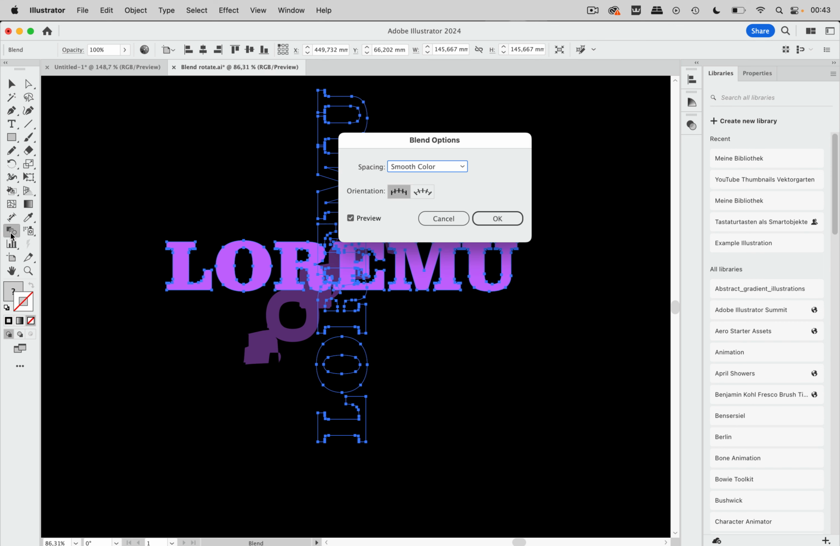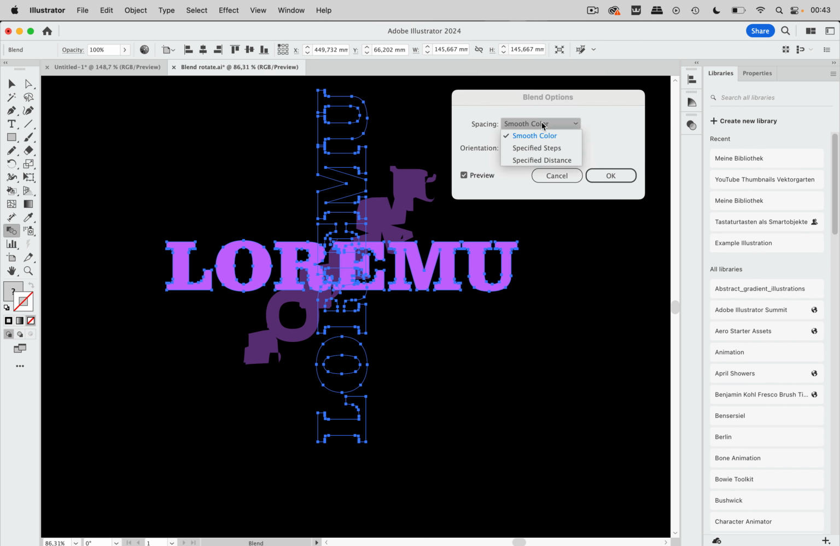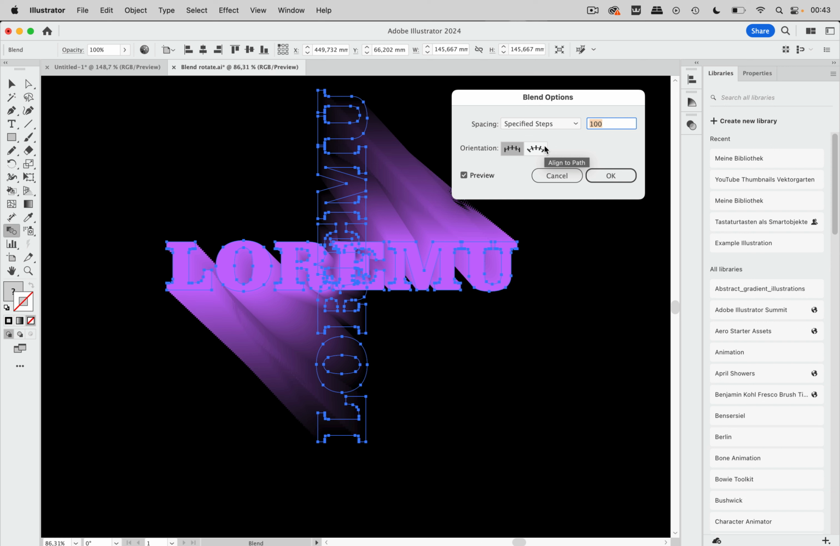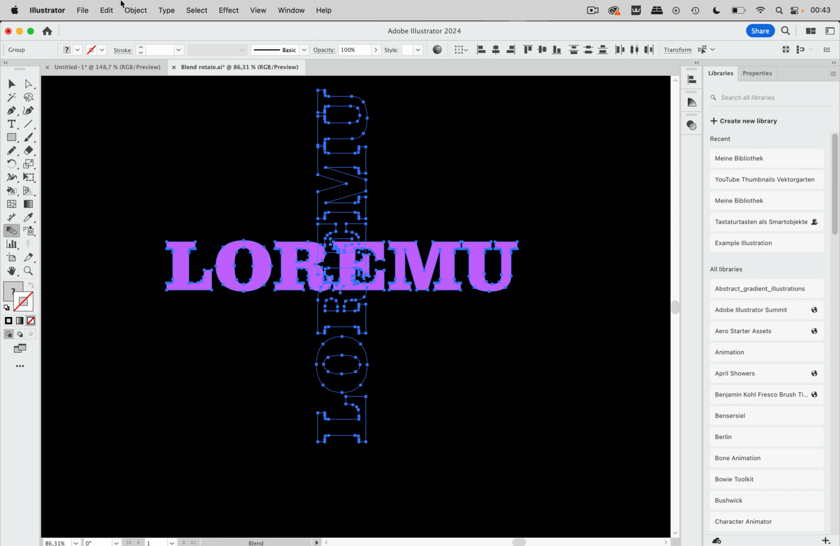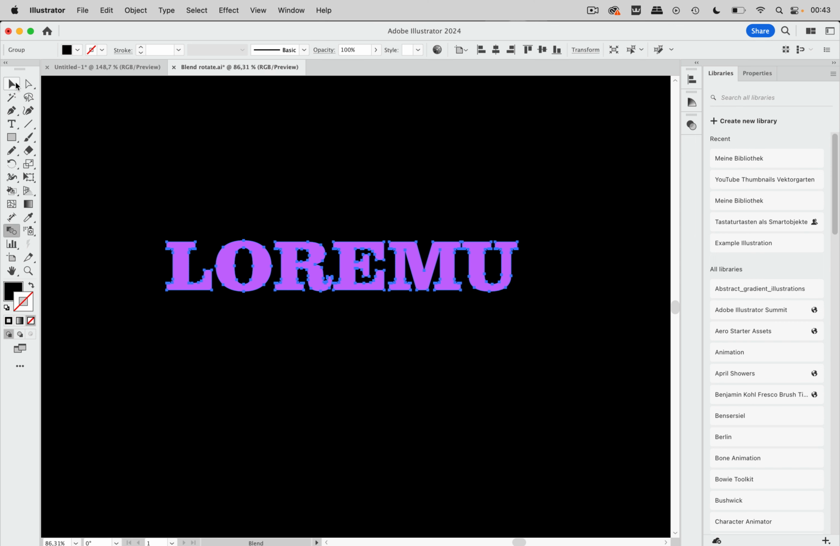Even if I double click the Blend tool and then set this to specified steps, and then let's make some more steps, this is not rotating. This is doing something else. So let's cancel that, and let's also undo that a couple of times. So now it's no longer rotated.